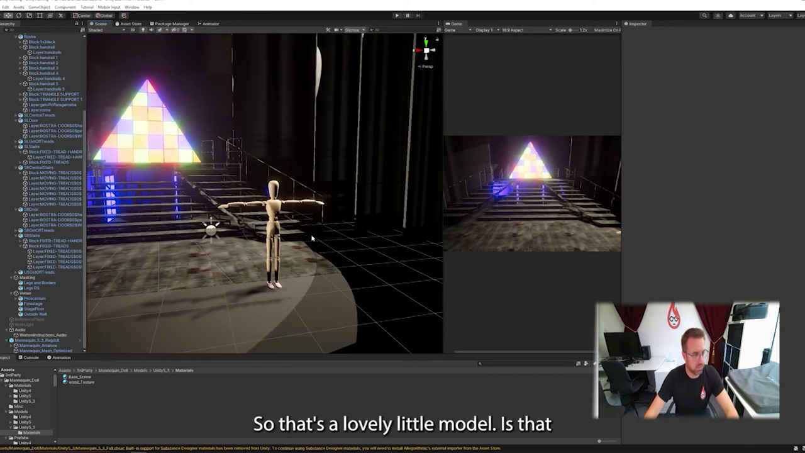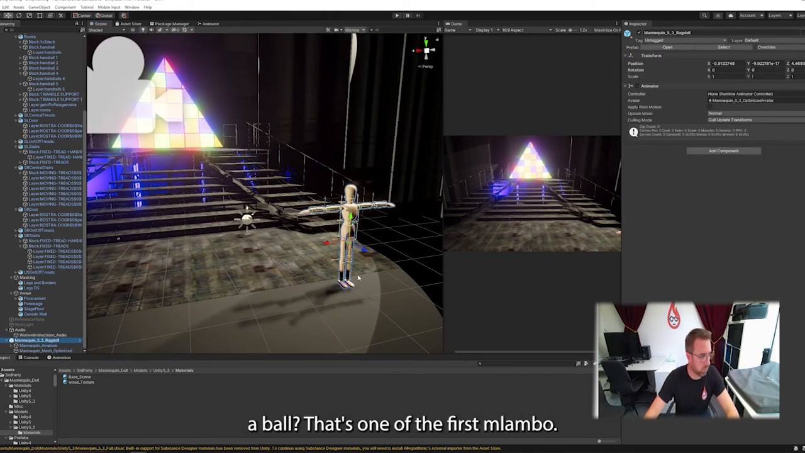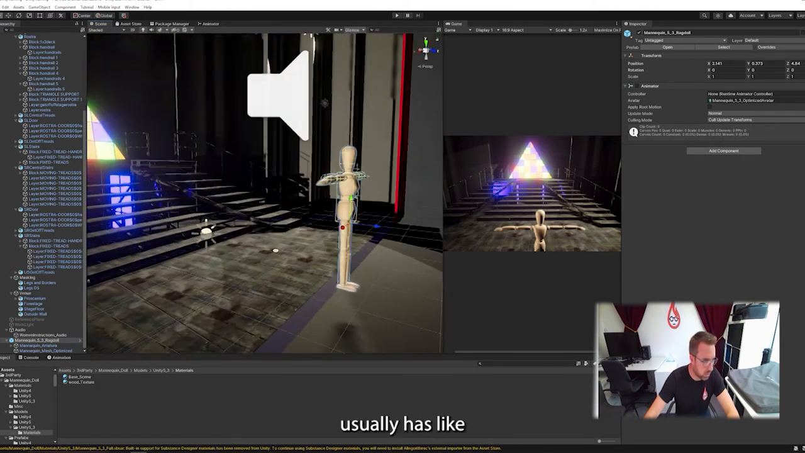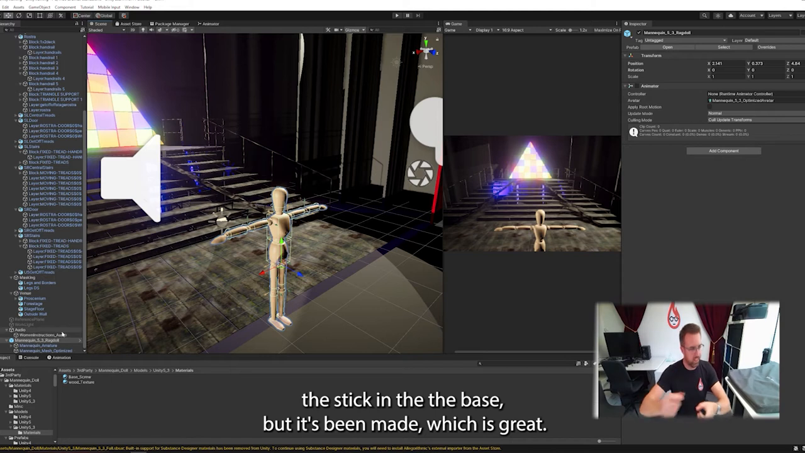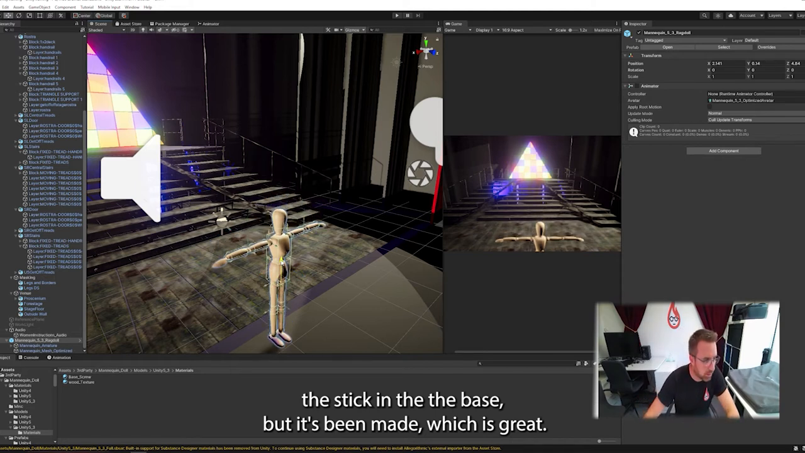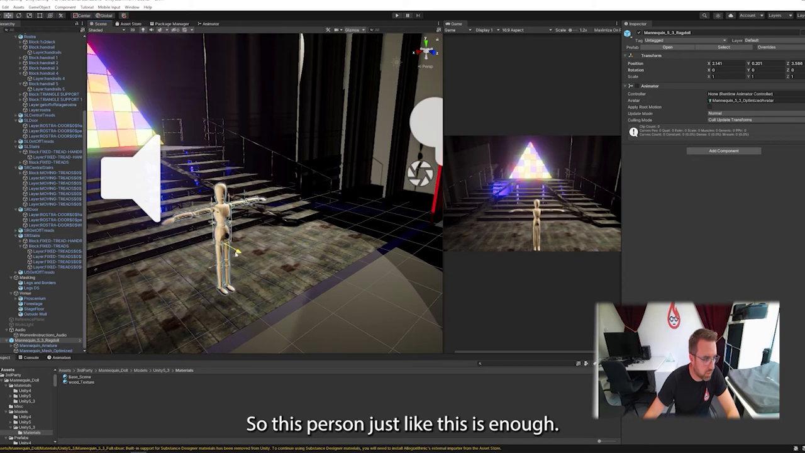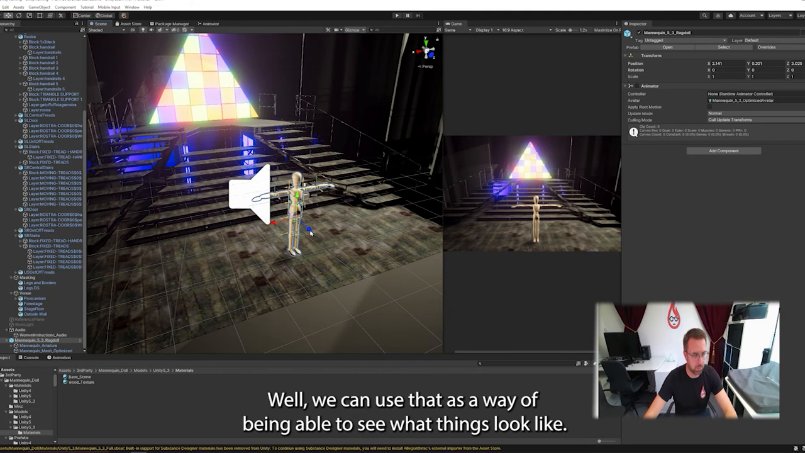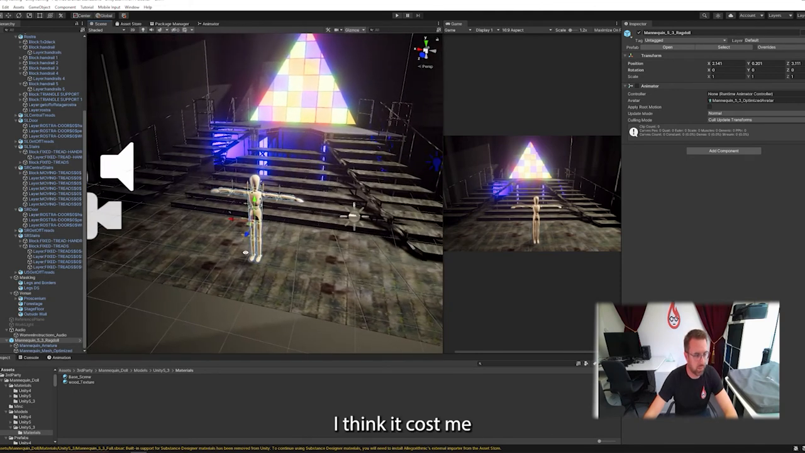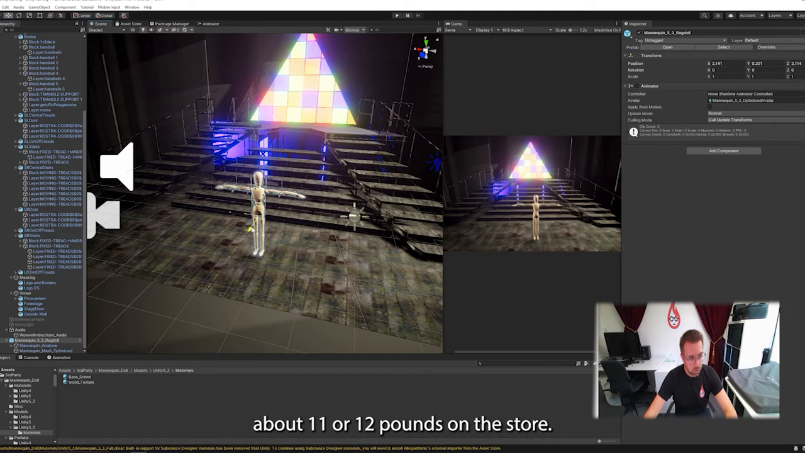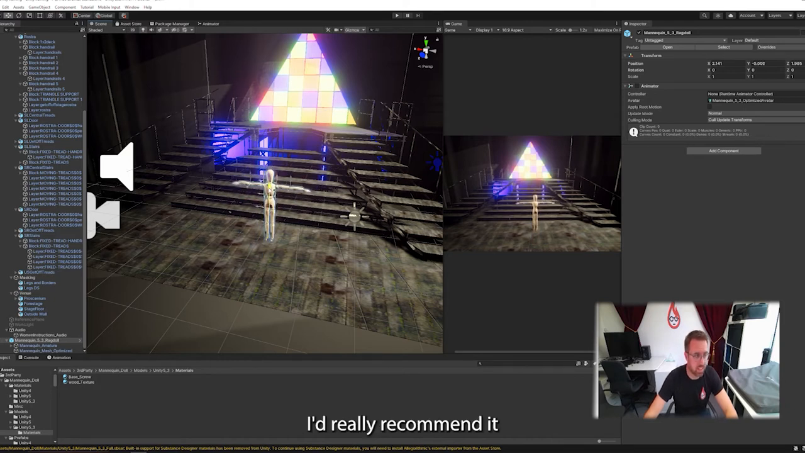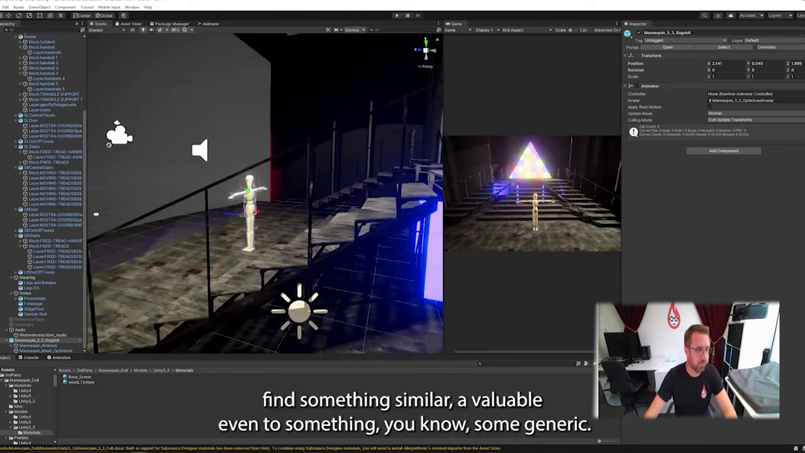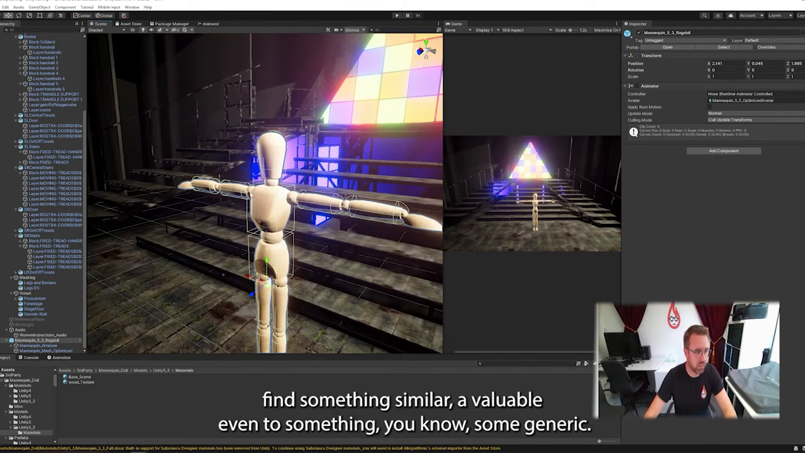There we go. So that's a lovely little model, isn't it? I bought this, one of the first models I ever bought, and I use it for everything. Now it usually has the stick and the base, but it's been removed, which is great. So this person, just like this, is enough. We can use that as a way of being able to see what things look like. I think it cost me about £11 or £12 on the Unity Asset Store. I'd really recommend it, or go to CG Trader or TurboSquid or Sketchfab, find something similar, a robot even, just something really nice and generic.